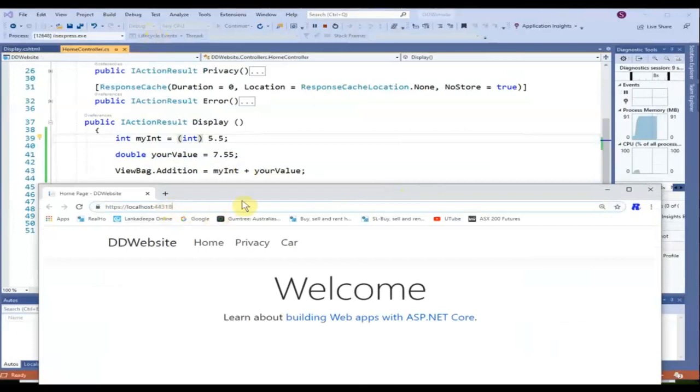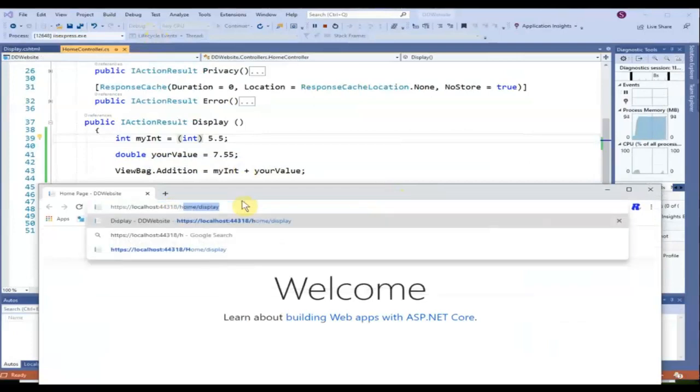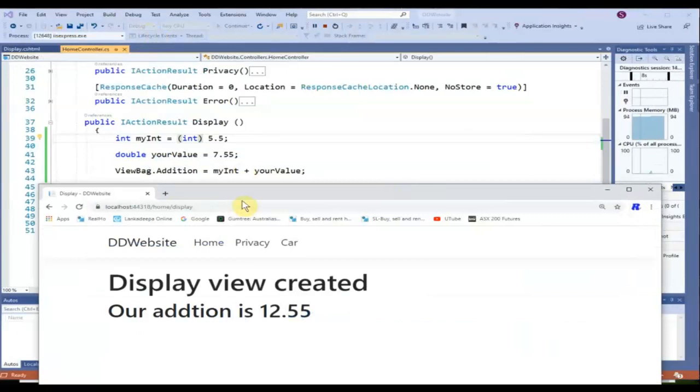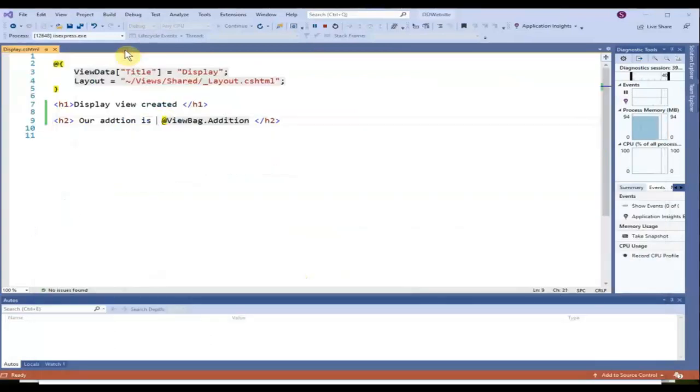Maybe we should add a, okay, all right. And so our addition is 12.55. So what happened to this 0.5? Because we have converted it to an integer, we have lost that extra half here. Okay, maybe we will delete this part, display view created. We don't need that one.